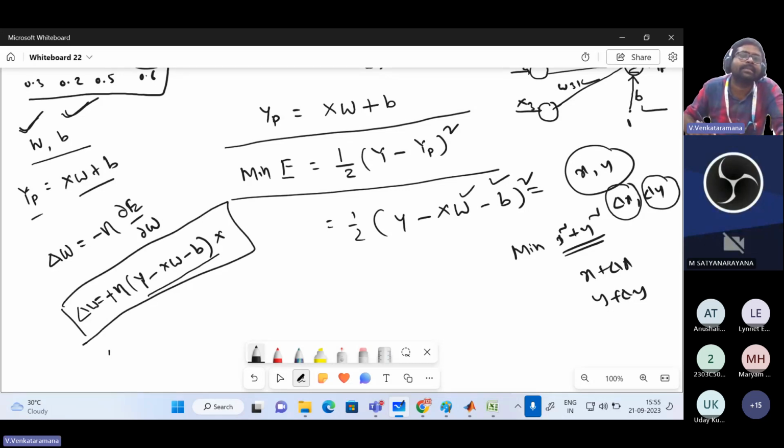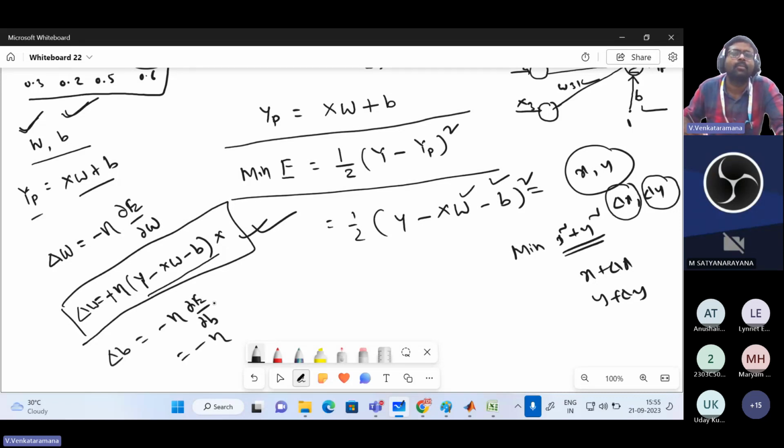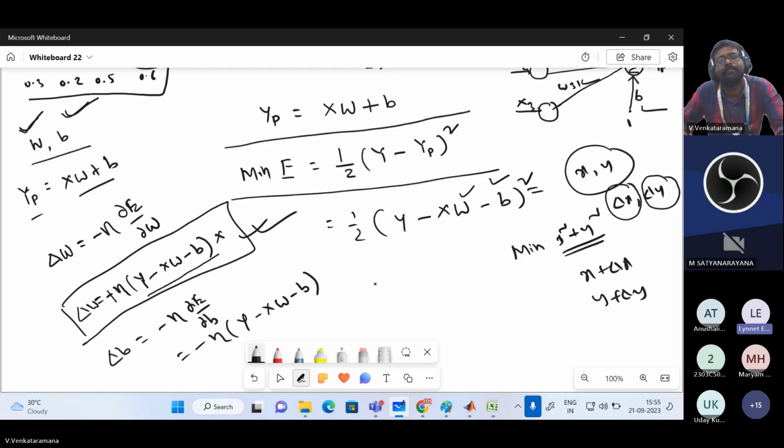Okay. Similarly, what is the delta B, the change in bias parameter? How will we use it? Change in bias parameter delta B equal to, so you have to remember this one. Delta B equal to minus eta dou E by dou B. So that's equal to minus eta. What is the dou E by dou B? So this 2 comes forward, 2 will be cancelled. So we have the Y minus XW minus B. Anything else? Minus 1, sir. Minus 1. So it becomes plus. That's it.